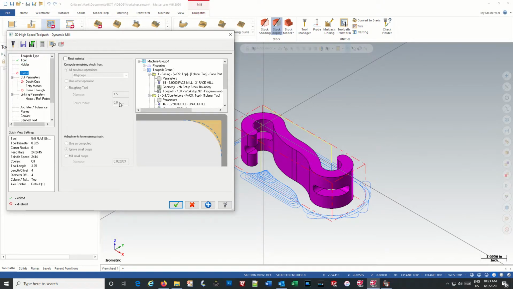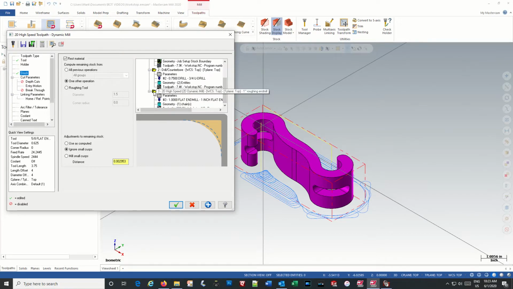So now we're going to use stock. We don't want to be machining all this air because it's already been removed. So we use rest material, so we're going to machine the rest of the material from one other operation, and that's from our 1-inch tool.